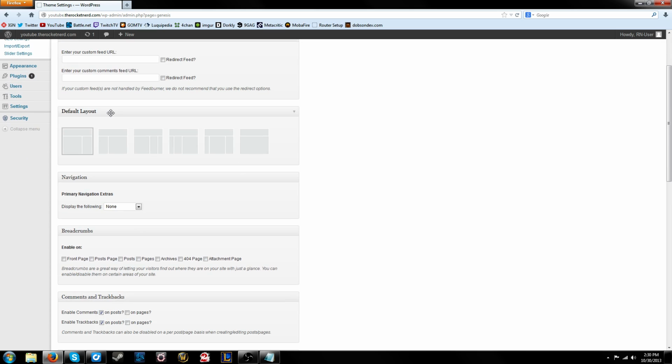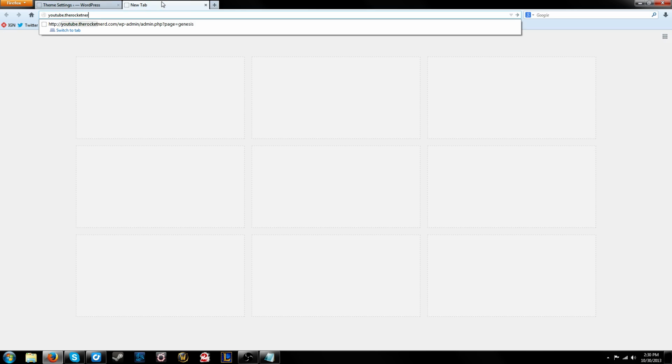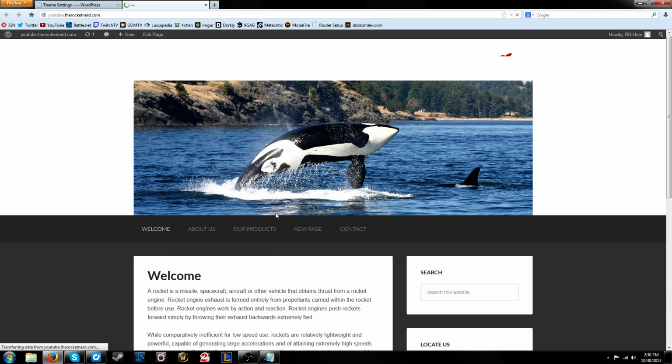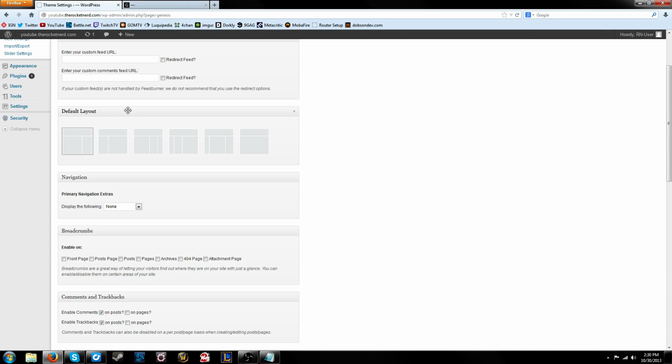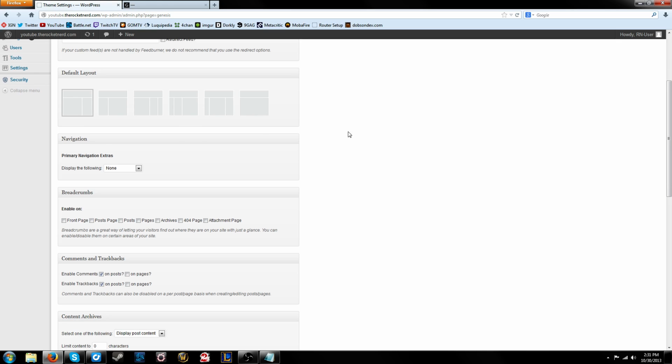So the default layout is the way that your pages are going to be laid out by default. So you can see that there's top, content, sidebar, which is what we use for our pages. So if I go to our website here, top, content, sidebar. So that's what we're using. So you can change that if you want the sidebar on the left, stuff like that. That's fine.